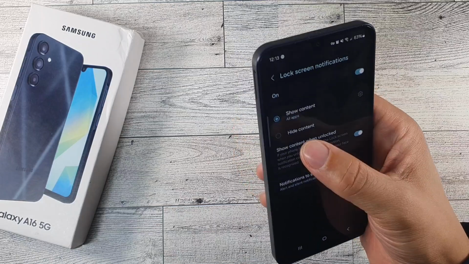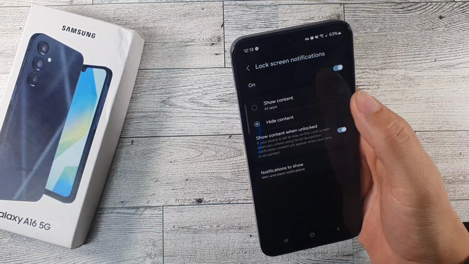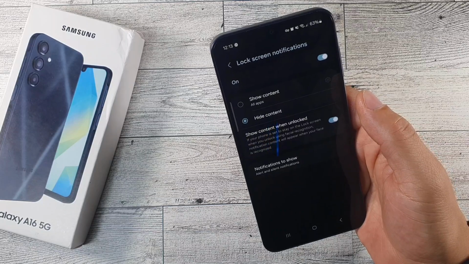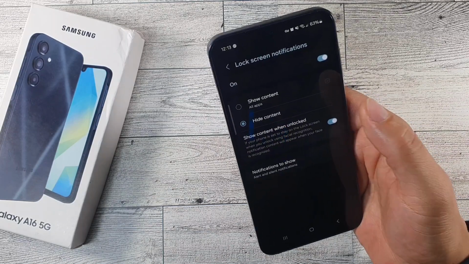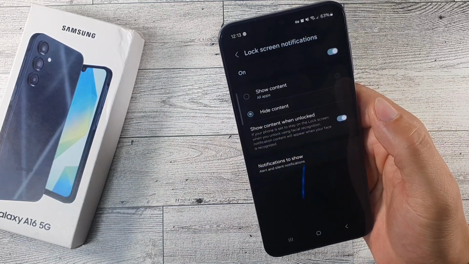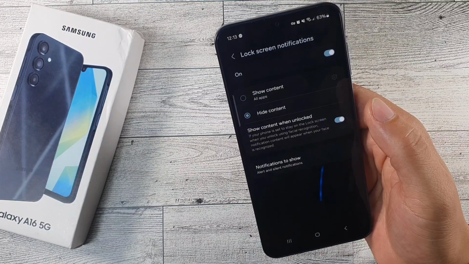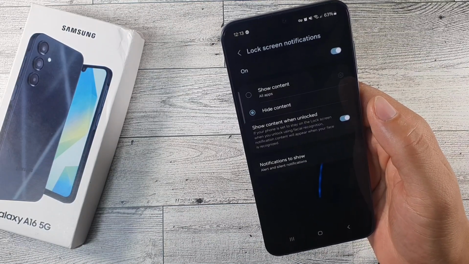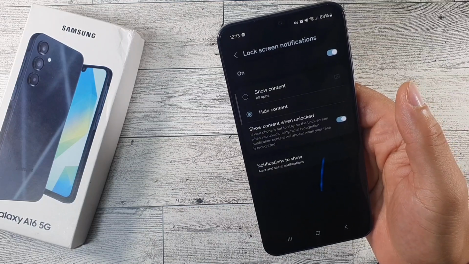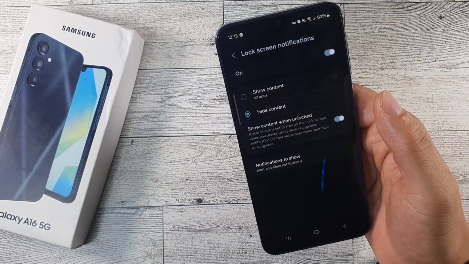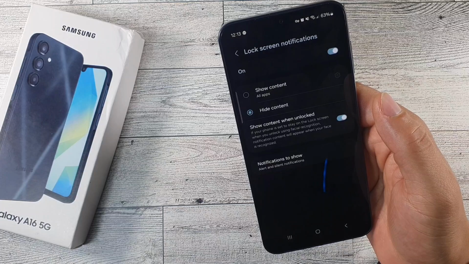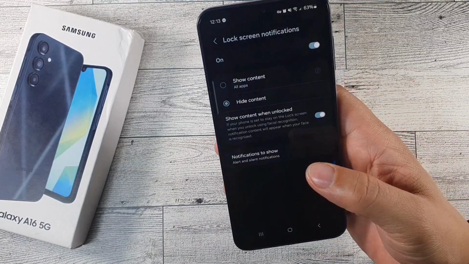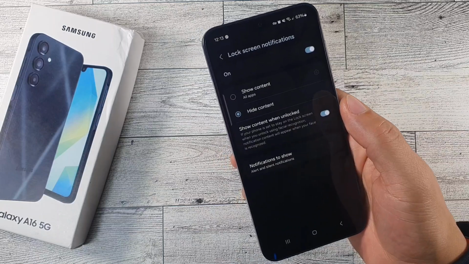But if you do mind, then hit the hide content at the top so that whenever you do get a notification, it's not going to pop up and appear on your screen. You'll actually see right here, it says show content when unlocked. If your phone is set to stay on the lock screen, when you unlock using facial recognition, the notification content will appear when your face is recognized. So yeah, that's definitely going to be a pretty cool feature when you're talking notifications on here.